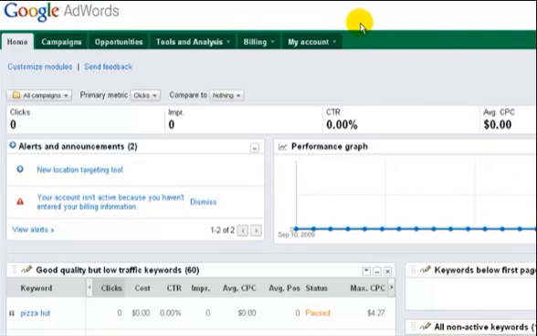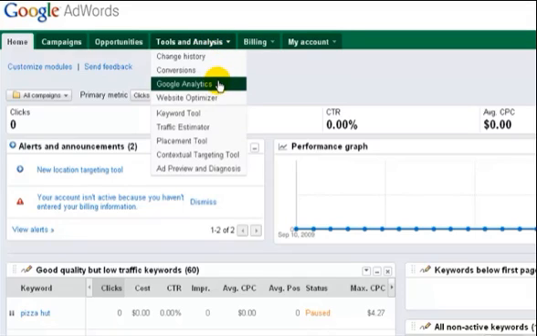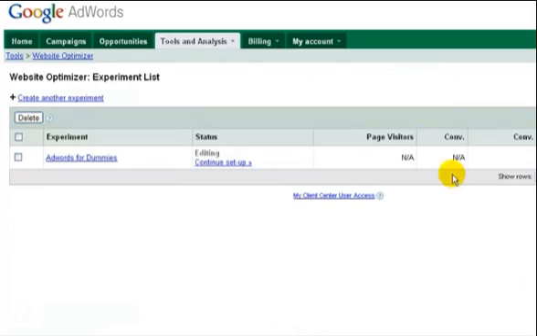You may either log into your Website Optimizer account or connect to it directly from your Google AdWords account, which is a lot easier because you can keep track of everything in one dashboard, including your Google Analytics, shown here. But also under the Tools and Analysis tab, the fourth one down is Website Optimizer. Go ahead and click that one. It will take you to your experiment.